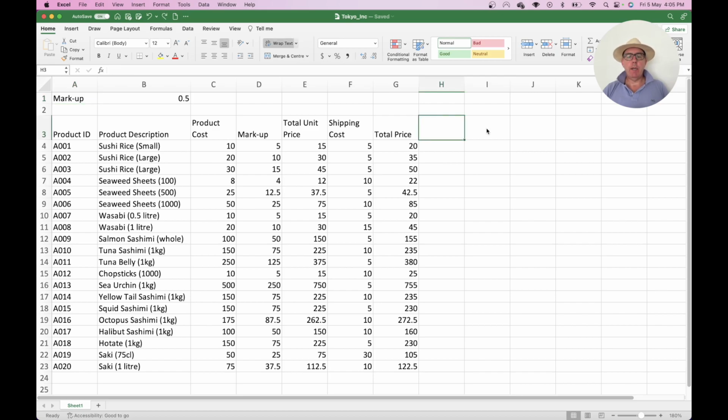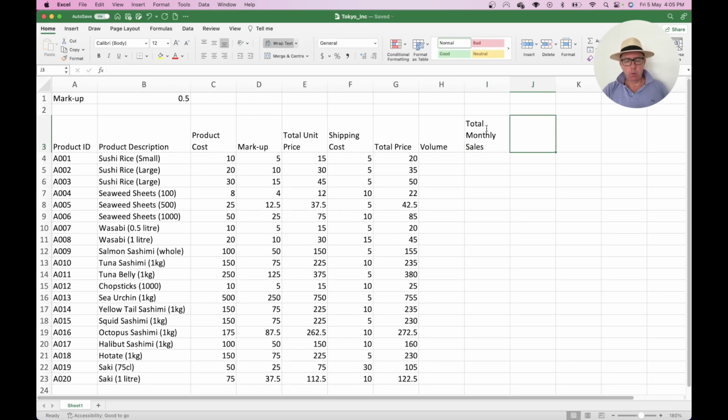Okay, so first of all, we'll input the headings. We're going to have volume, if I can spell correctly, and then we're going to have total monthly sales, and then we're going to have total annual sales. And that's going to be our headings. Okay, so the volume data is a manual input. I've got to input this and type it in. So if you give me just a couple of seconds, I'll do that, and then I'll come back.